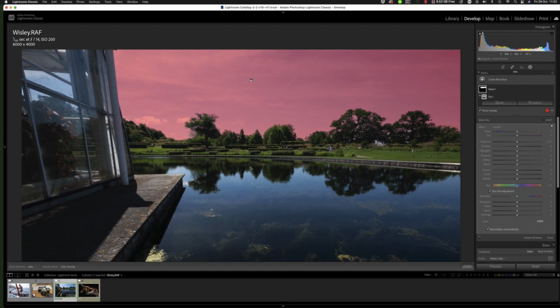This picture was taken at RHS Wisley. That's the Royal Horticultural Society location in Surrey. I think they're in Surrey. And looking at this picture, this is irritating me.